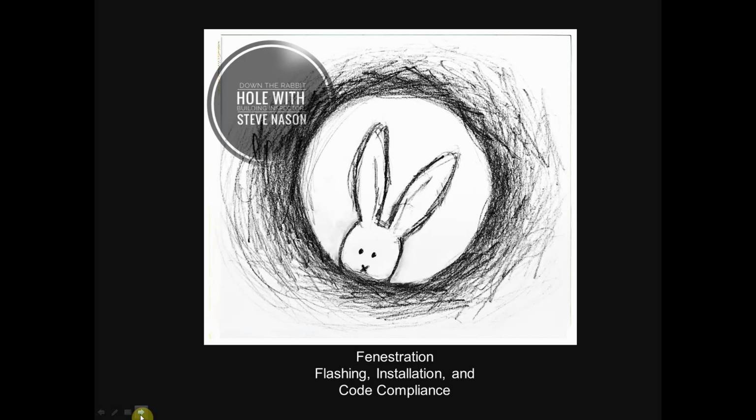As you know, in these sessions, we dive down the rabbit hole to see various code items. Today's session is on fenestration, flashing, insulation, and code compliance. Okay, so we'll go through these a little bit at a time.